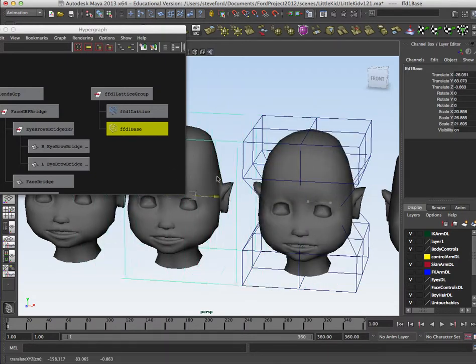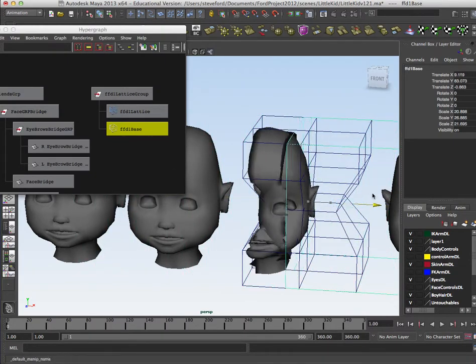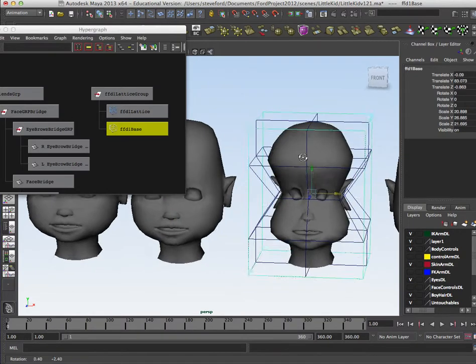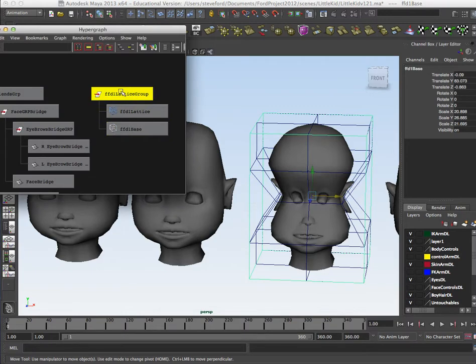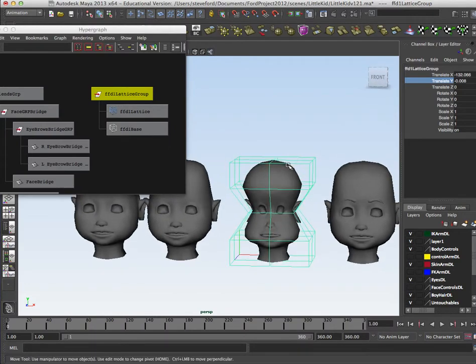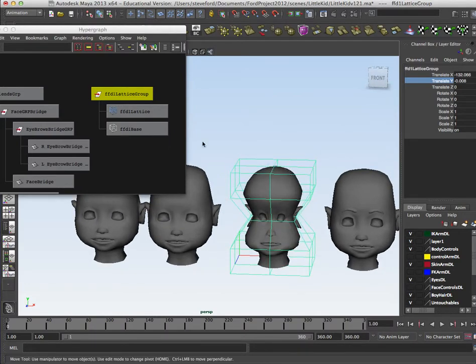And so if I pull the base object out, it's the magic region that the lattice takes effect in. Okay, so you just always have to be aware of where it is, and whether you should be moving things as a group. And let's see.